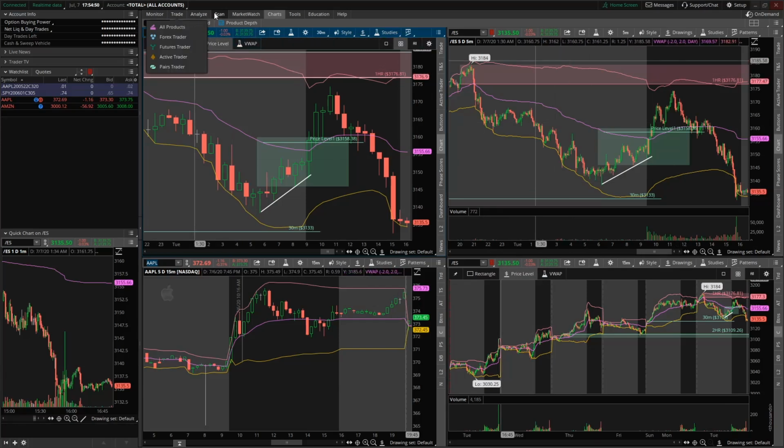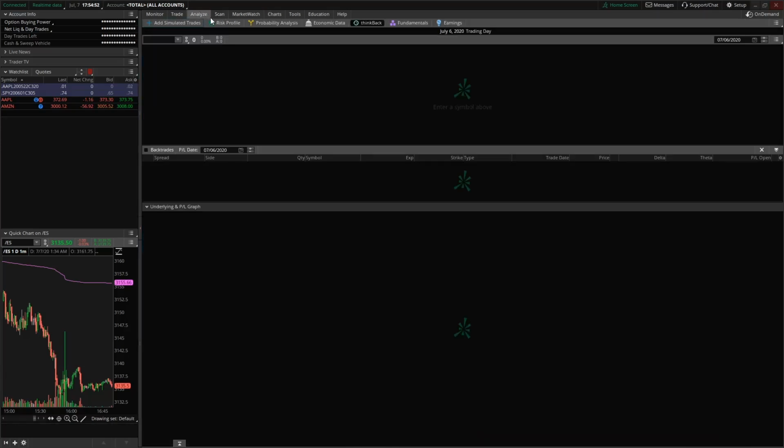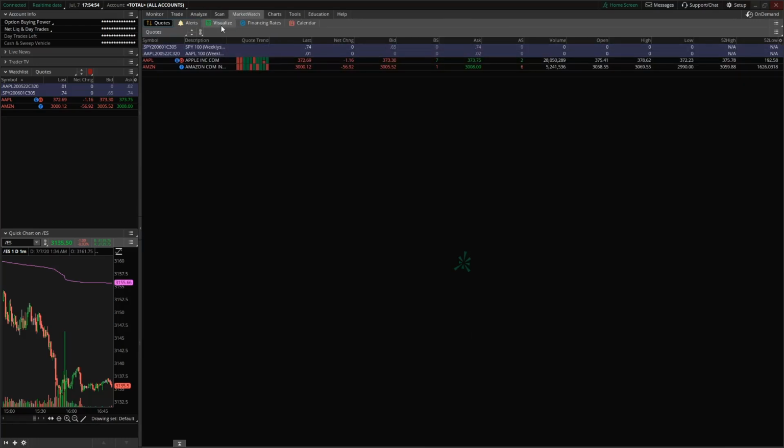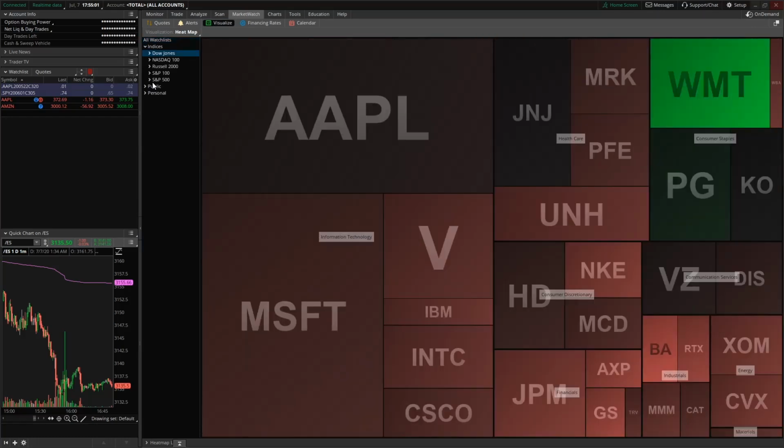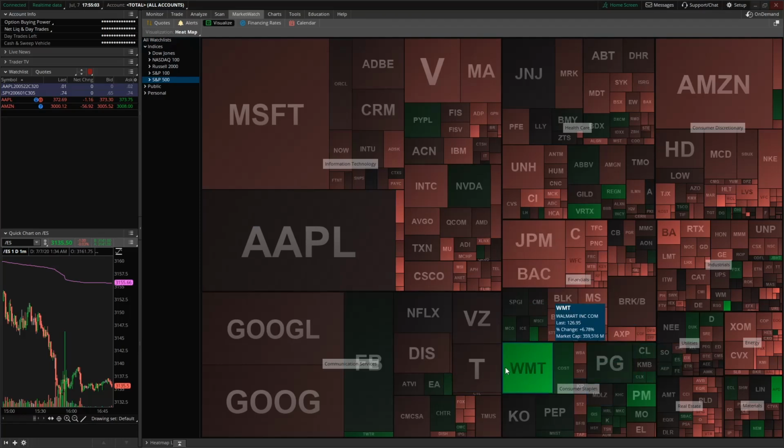Last feature I want to talk about is the Analyze tab or Market Watch tab. If you go to Visualize, you're going to get a nice heat map compared to all of the sectors. You go to Indices, you could look at the Dow Jones, S&P 500, and you're going to be able to see the heat map of what stocks are maybe stronger compared to other sectors, or which stocks are going to be weaker compared to other sectors.